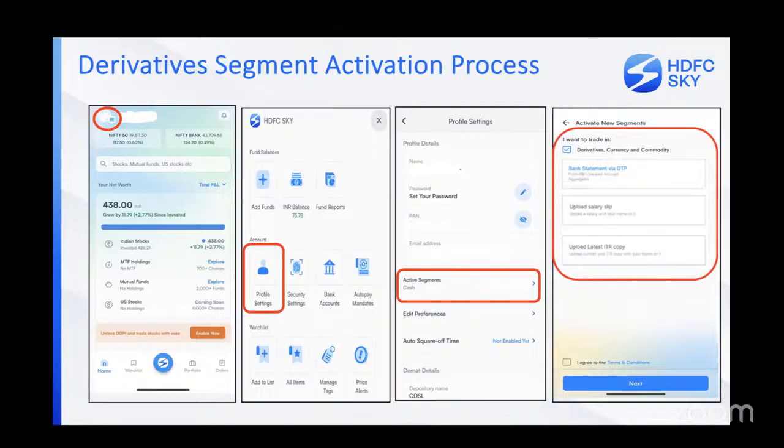And once you download and once you log in, okay, on the left hand side hamburger, you will get an option. Okay. You click there under profile setting. Okay. Your default segment activation would be cash. Okay. You just click there.